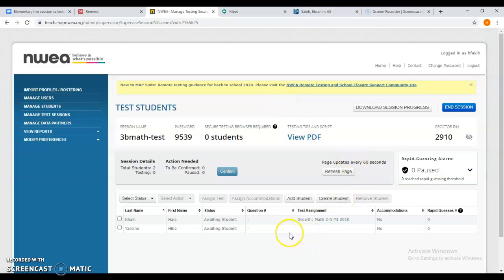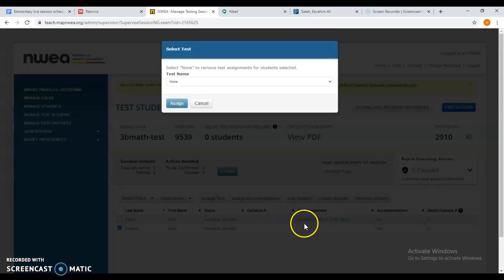Meantime, all of my other students are already testing. Now you realize that that student was added to your session. However, that student does not have a test assigned to them, and that is a problem. They're not going to know which test to take. In order to assign a test for them, you need to select that student, click on Assign Test, and then you need to really know what test you are giving them.